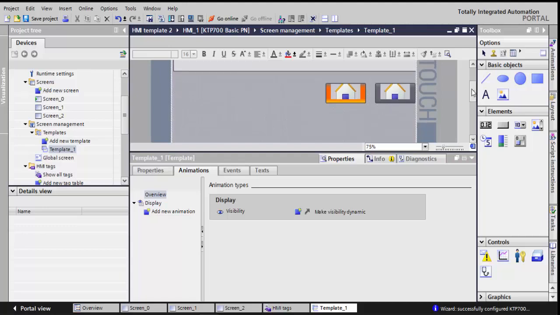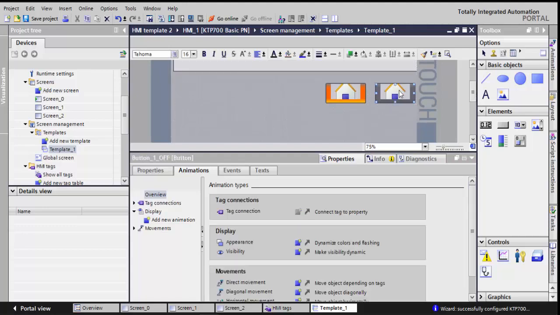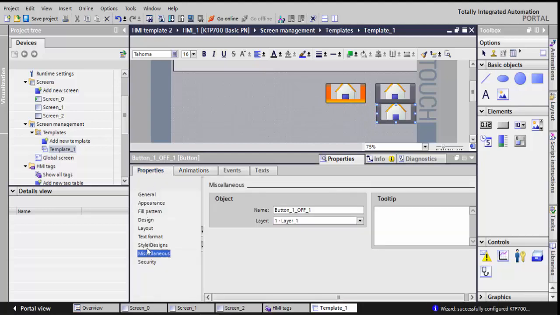So finish the first one. Now I'll click on the first button, hold the control, drag and drop. I'm creating my second button. So I'll go to properties, miscellaneous. It's button, I'll call it button 2 off.